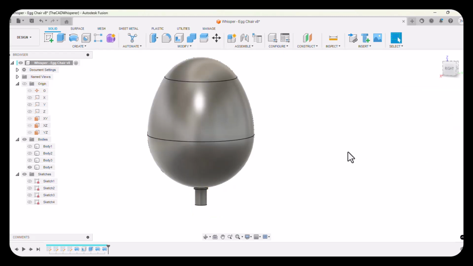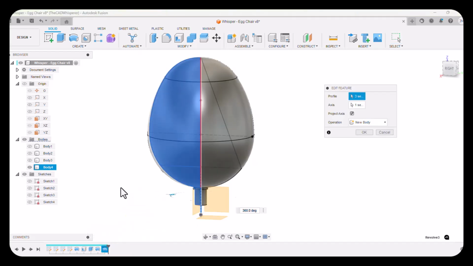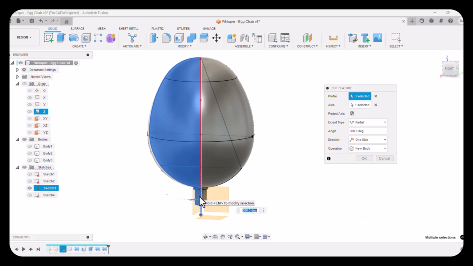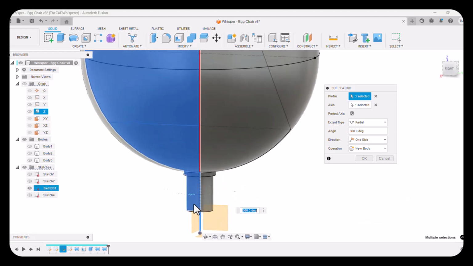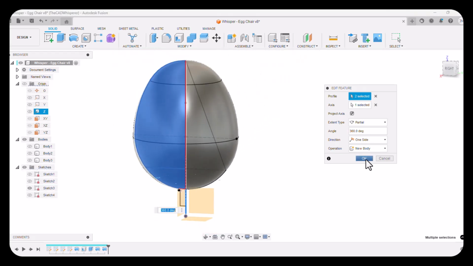Now I decided I really don't want to do it in that way, so I'm going to edit that feature, and we'll see why in a second, why I'm going to change my technique. I want to take this out, so I'm going to remove this area down in here. I'll hold down the control key and unselect that area, and I'll say OK. Notice it's on new body.